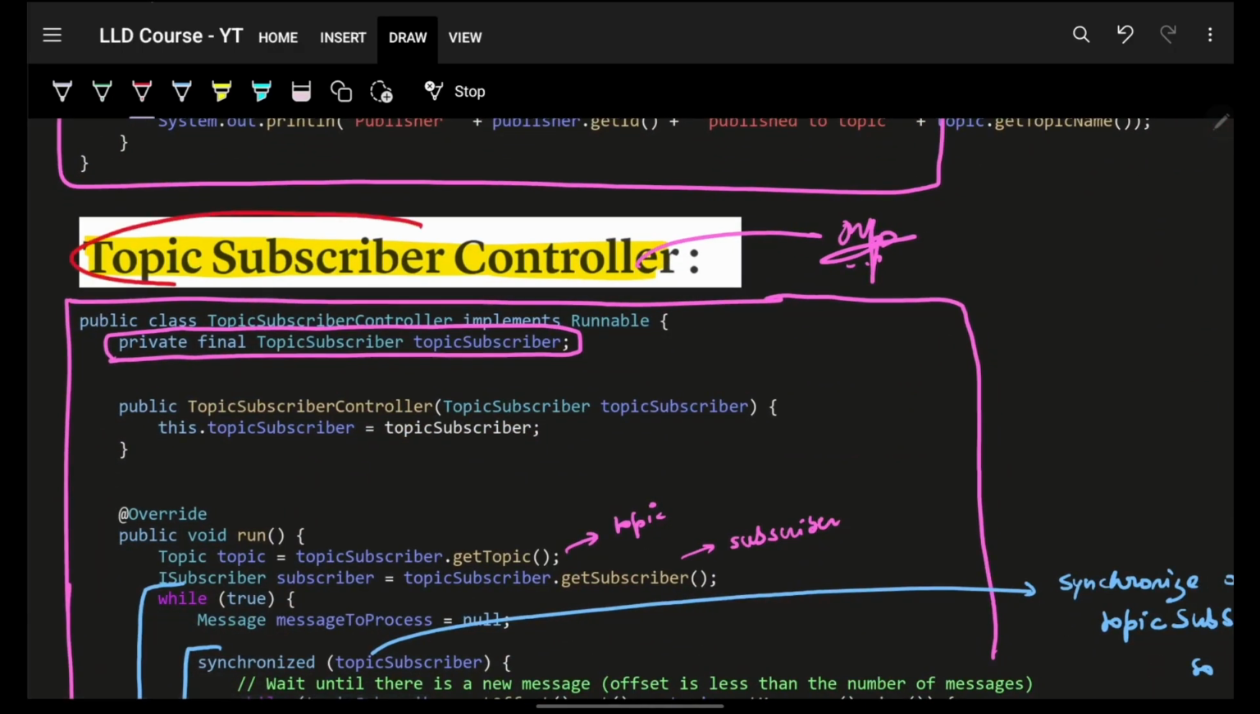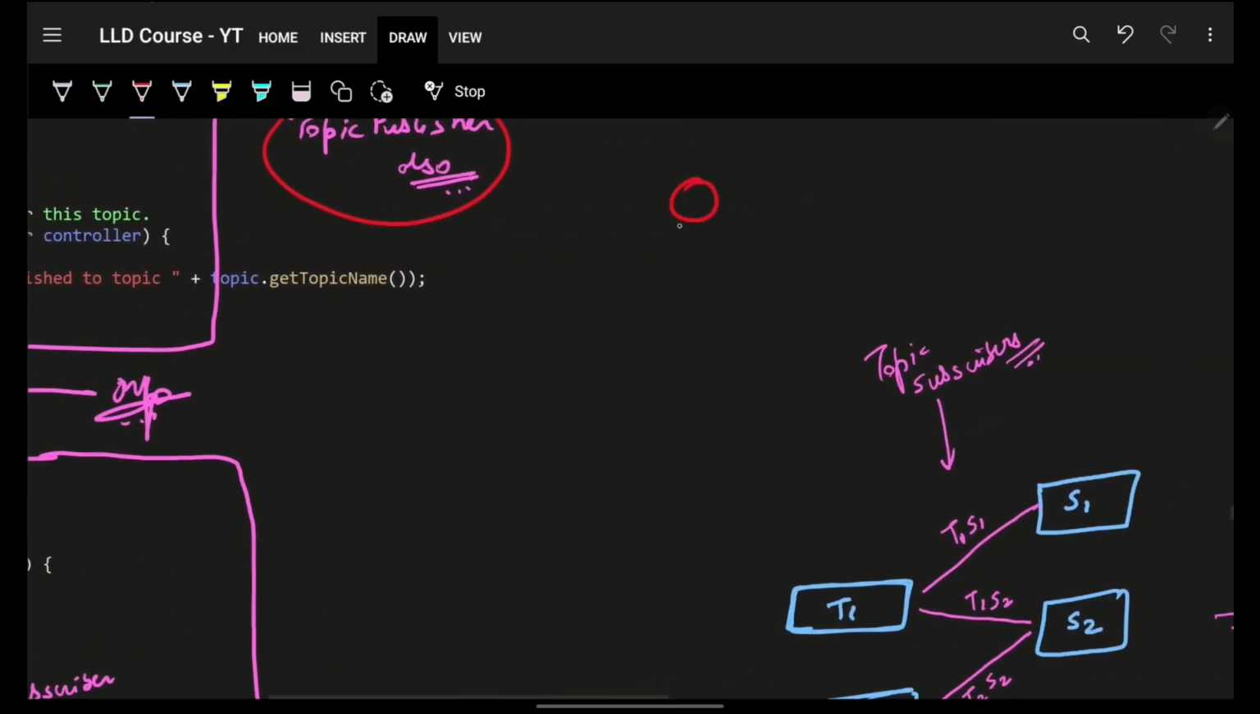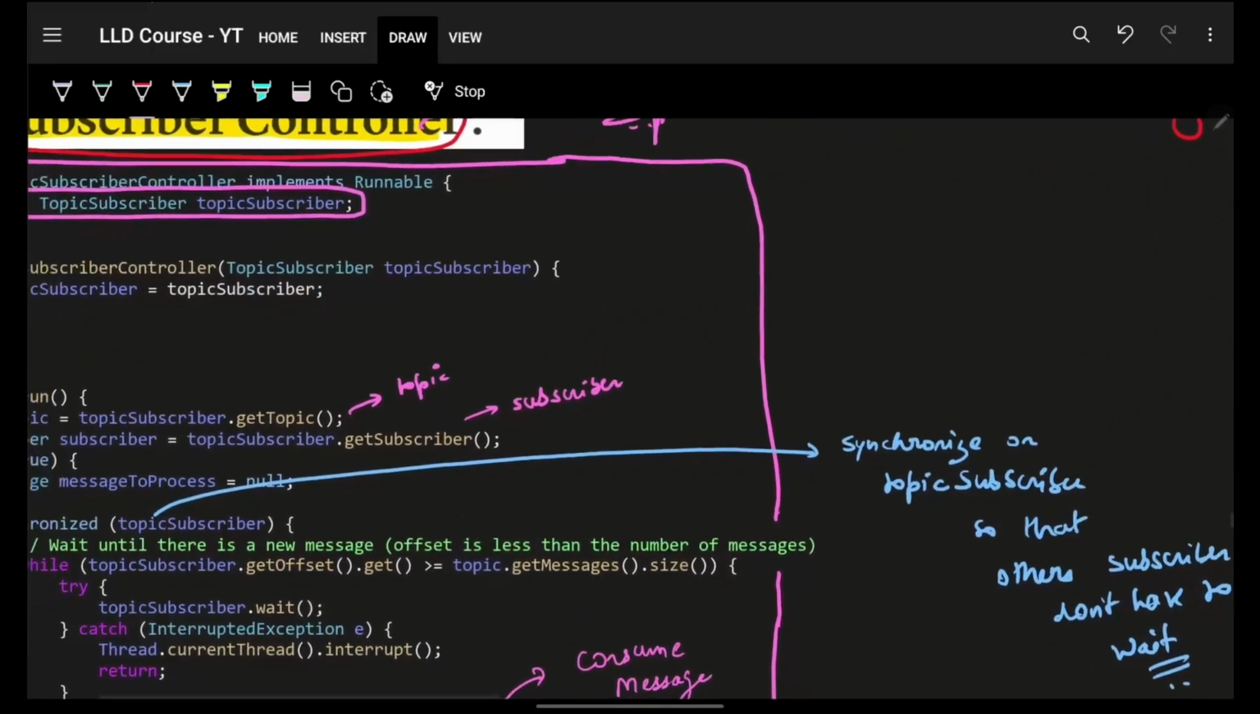Now, in topic subscriber, again, this is very, very important because my primary goal is that different subscribers can operate parallelly, or to be more precise, different topic subscribers can operate parallelly. Which means that if I have two subscribers and this subscriber, let's say S1, subscribes to both T1 and T2, then both S1 T1 and S1 T2 should operate parallelly.